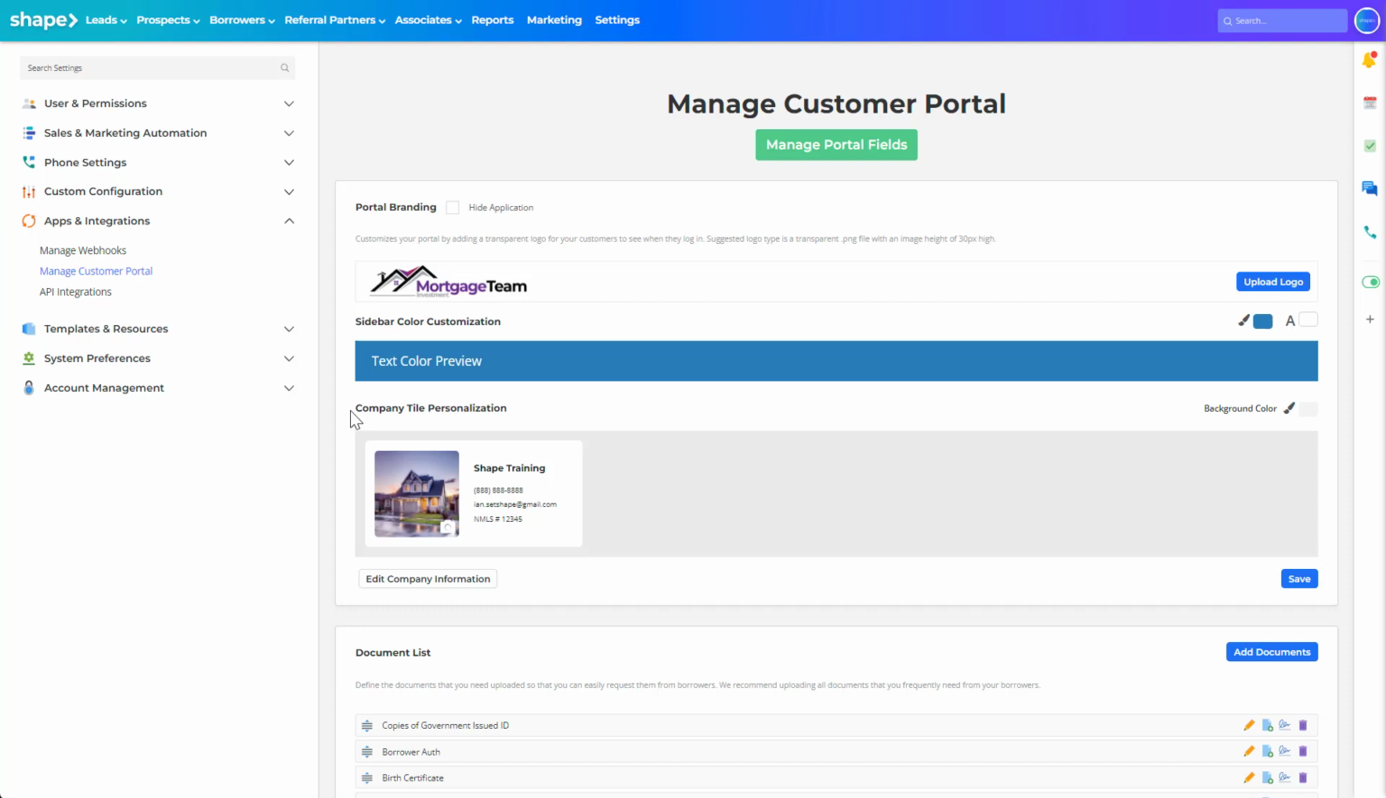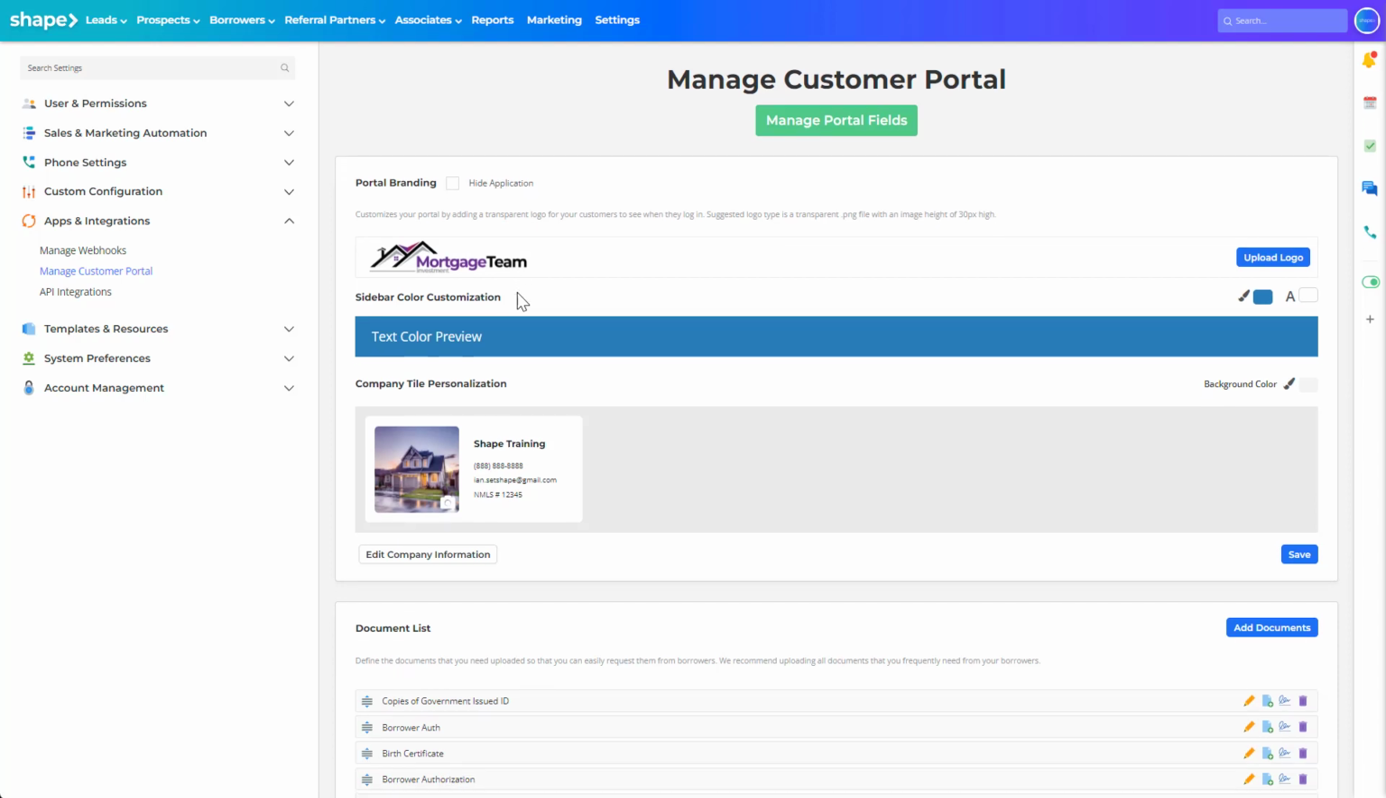Using the Manage Customer Portal settings tab, upload your logo file. For the best look, use a high quality PNG type file with background transparency. You can also update the sidebar color and text to match your branding.